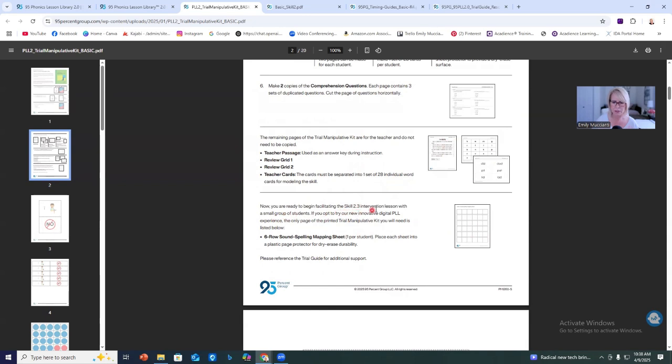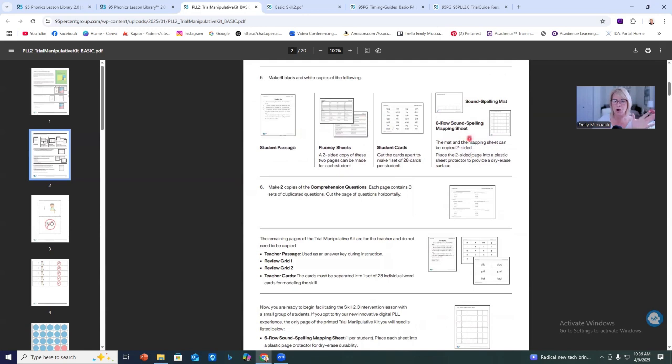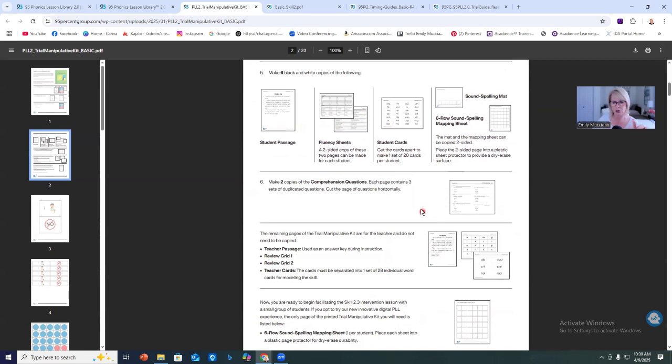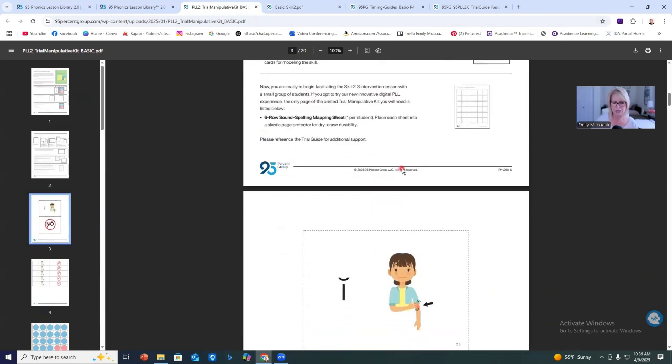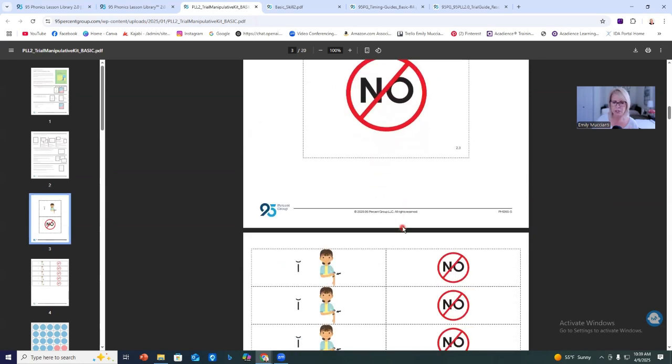Now, if you're ready to begin facilitating the lesson, if you opt to try the digital PLL experience, the only page of the printed trial manipulative that you need is this. If you are doing this digitally, which is kind of the main point of going with a 2.0 instead of the original version, all of these materials are already available inside of the digital platform. So we don't need that. The only thing that we need is the spelling information. And that will be interesting to see. So again, if you're going to use the digital, you don't need this.